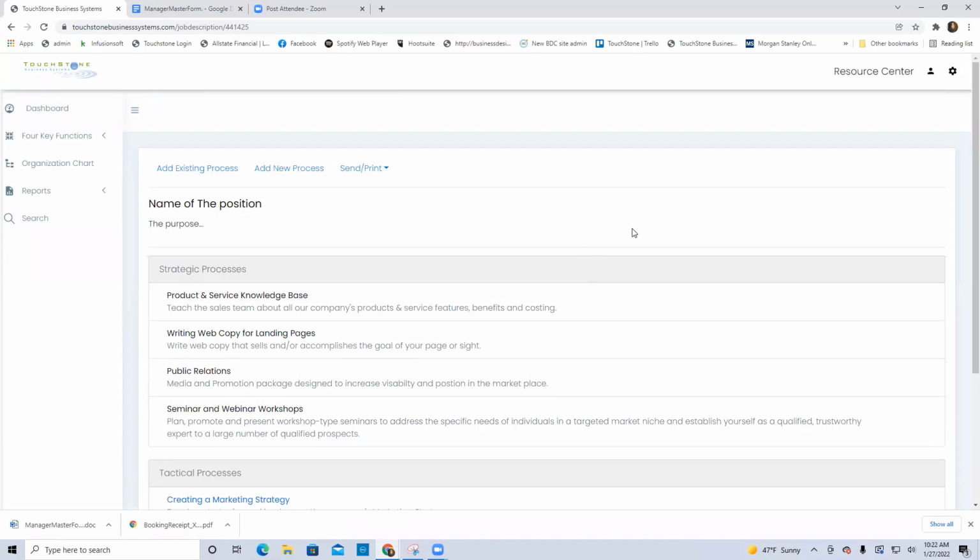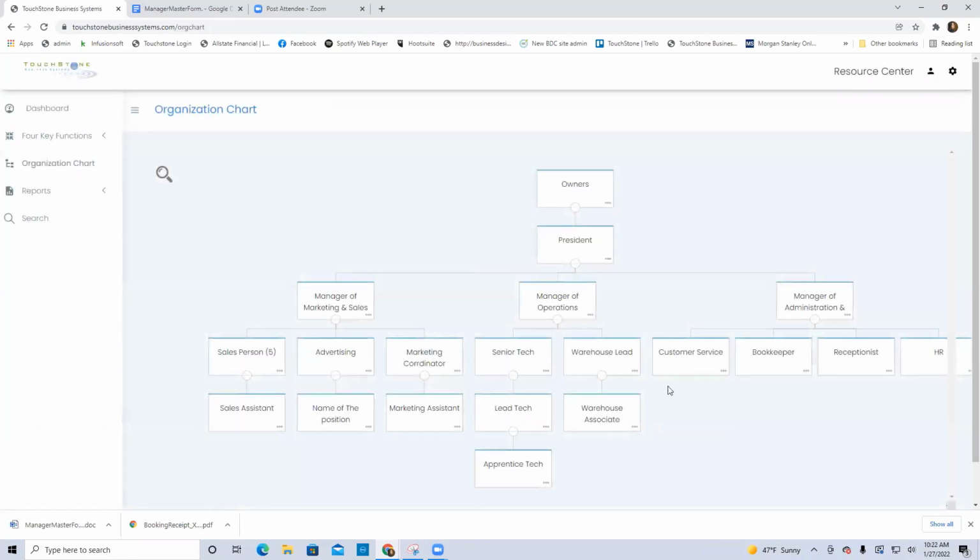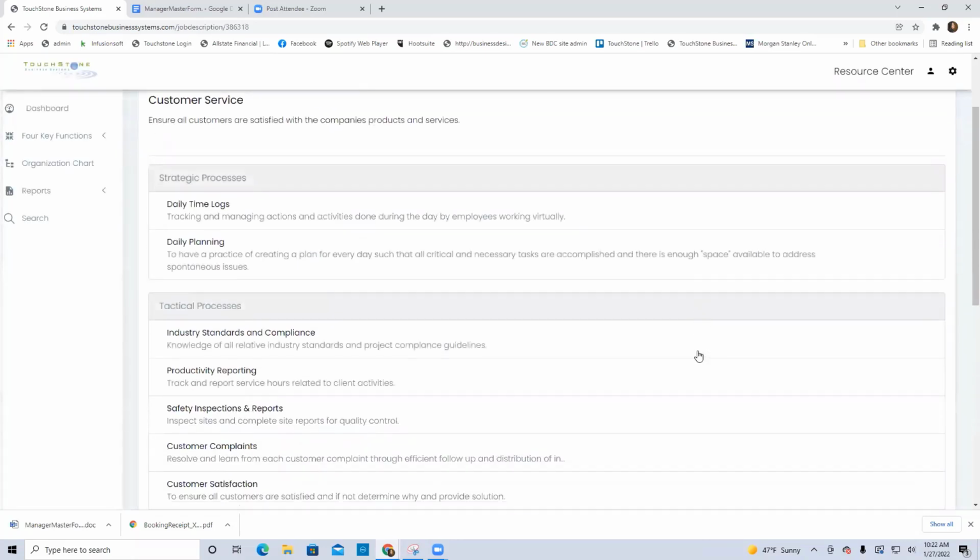So that is basically the technology around using the job descriptions. So let's talk now about some of the tools inside of TouchStone that help you to use job descriptions. So the job descriptions in TouchStone are primarily a list of what each position is accountable for. I'm going to go to a real position here, customer service. So in its bare bones, it's a list of the processes that each position is accountable for.